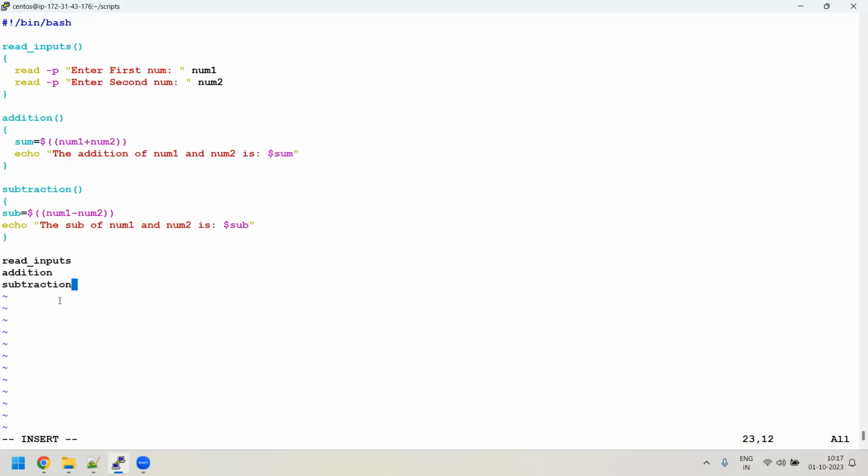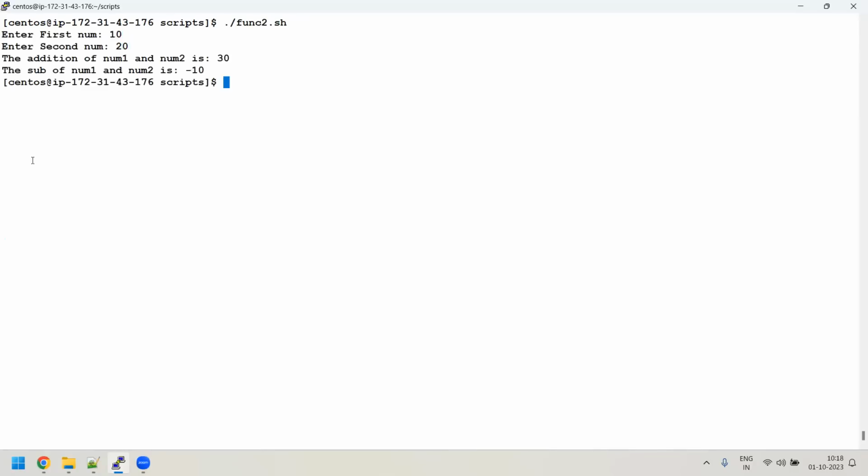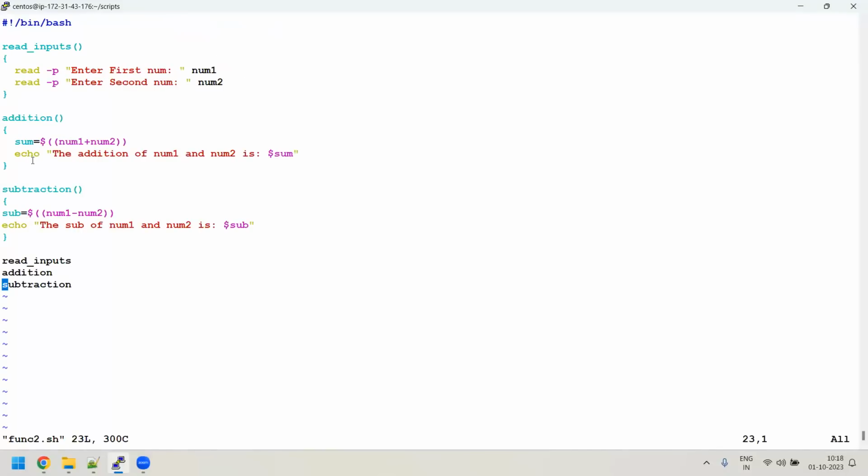Then again, at the end you're calling the subtraction function. So let us now call this function, or actually execute the script, fun32.sh. See, enter the value number 10, 20. Can you see that now? So now you have made your script look very good because you have implemented functions here.